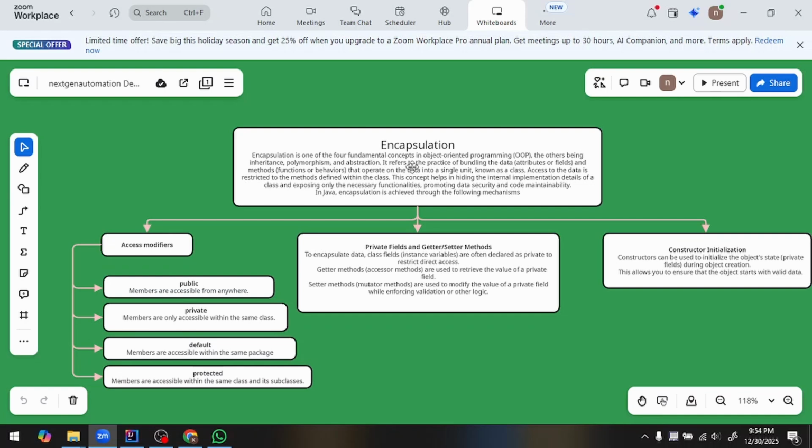It refers to the practice of bundling the data, meaning attributes or fields, and methods, meaning basically functions, or we can call them behaviors that operate on the data, into a single unit, known as a class. If you remember, a class has attributes and methods, so we consider it as a single unit.